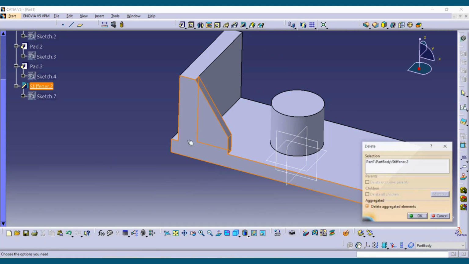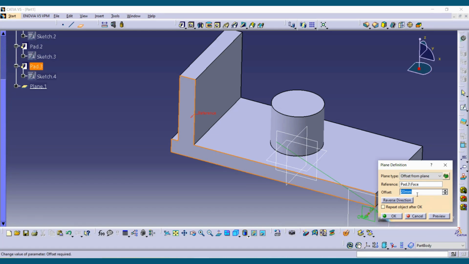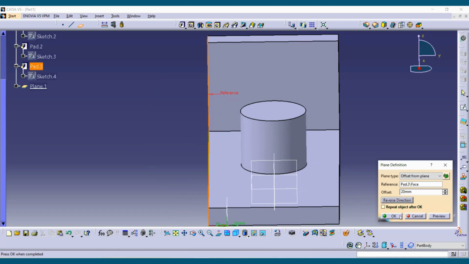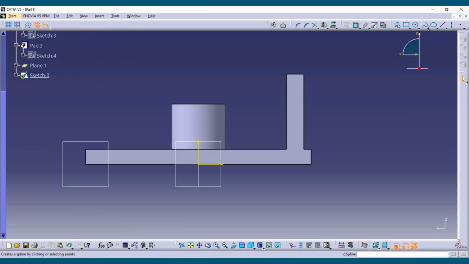I'll delete this one again. This time we'll take a plane here. Say reference plane, I'll say 20 mm inside, so I'll say reverse direction and say OK here. Say sketch. And this time for the sketch we are going to take an arc instead of a line. For that I'm going to select this circle option and say 3-point arc, starting with limits: first point, second point and this third point.